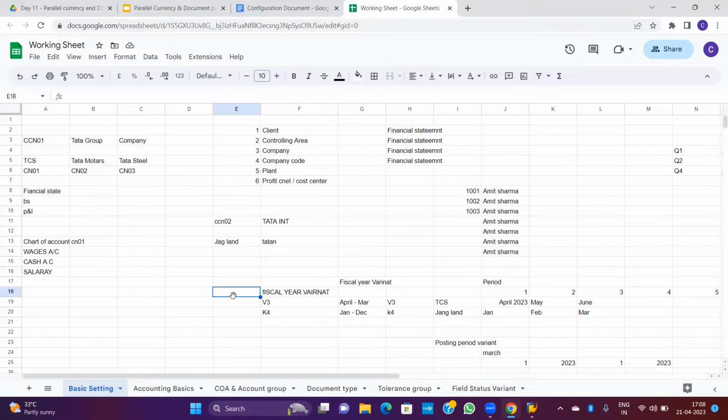Like from the starting, we are taking some examples. Let's say this Tata group is from the US, and this US Tata group has one company in India called TCS. Then the US company would want the reports in US dollars, and the Indian company will want the reports in INR currency.